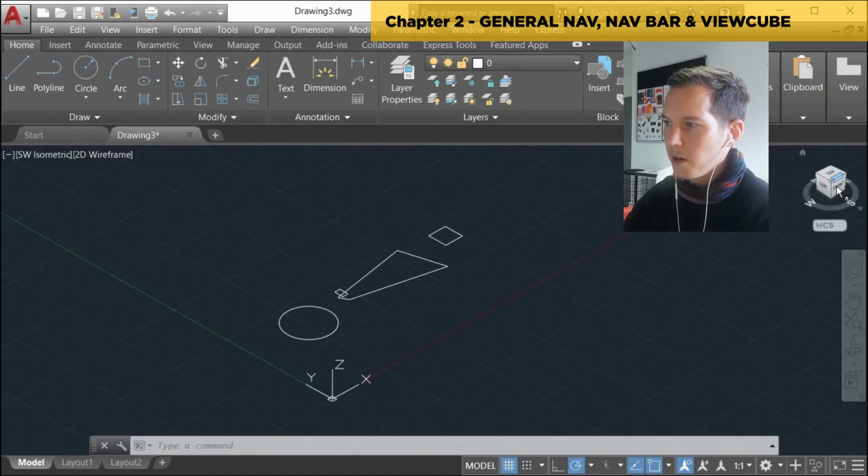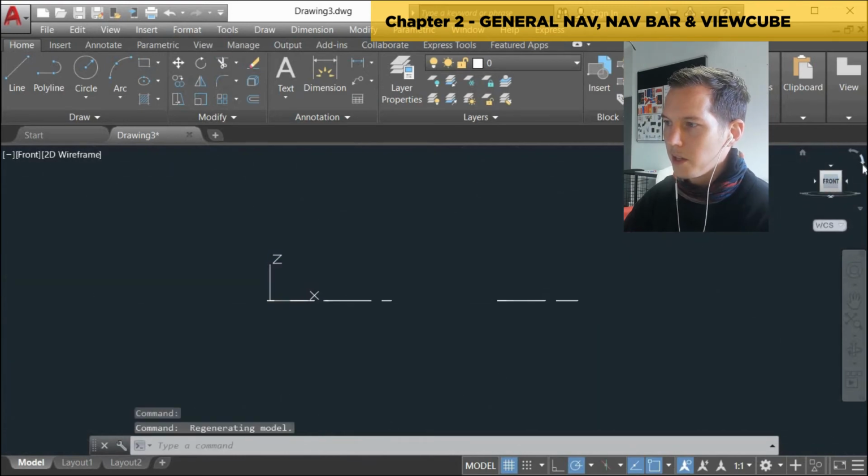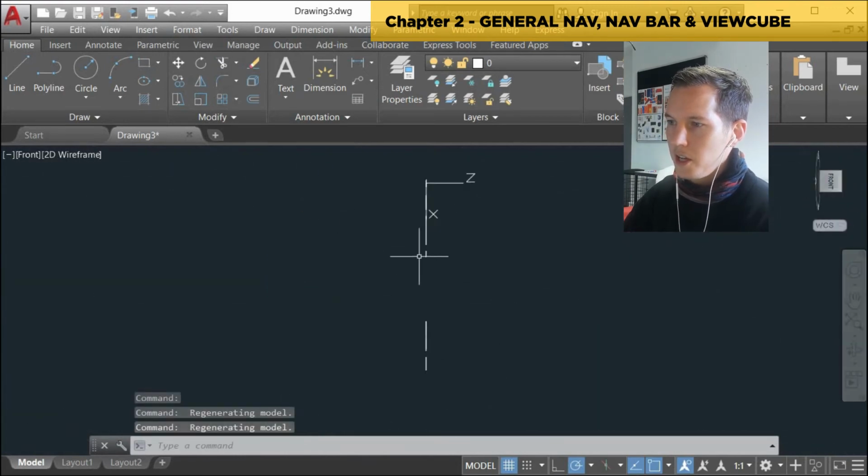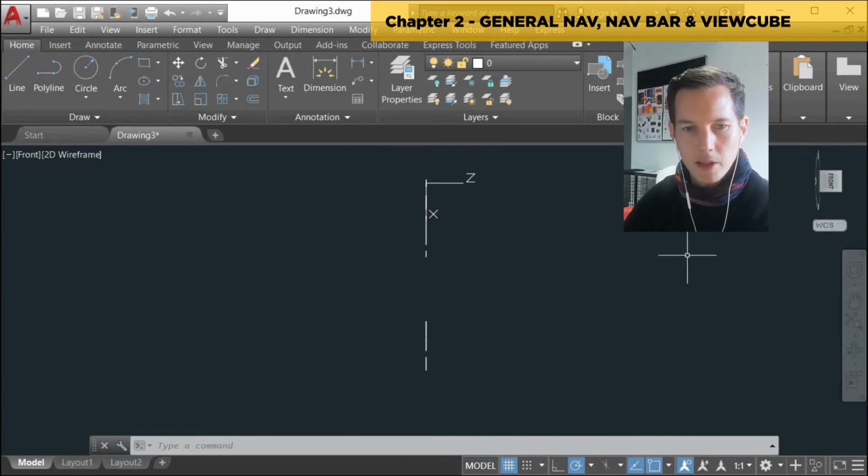And I might even make it even worse. You might even end up going something like this and then rotating it. And you can see now my drawing's completely lost. I don't understand where I am anymore. That's because something has gone wrong with this view cube. Maybe you've clicked it accidentally.